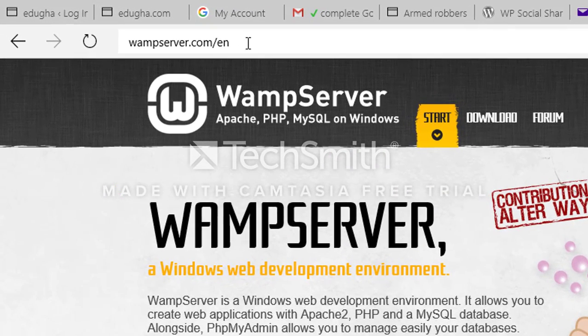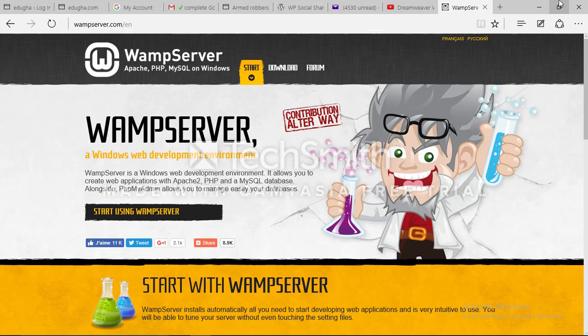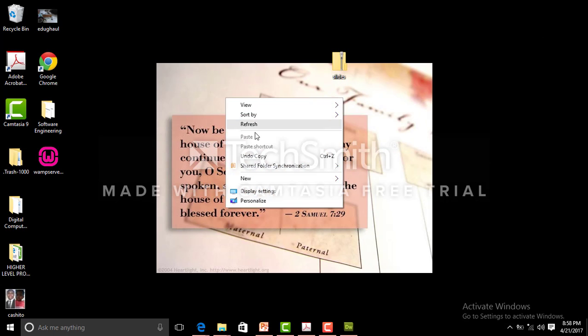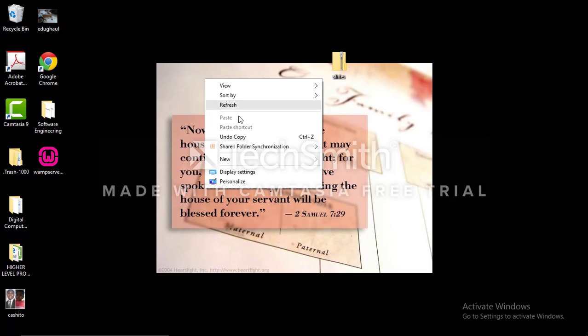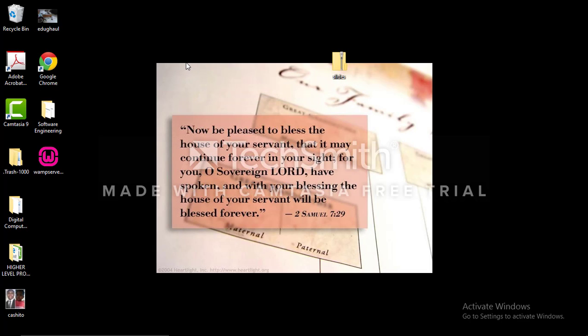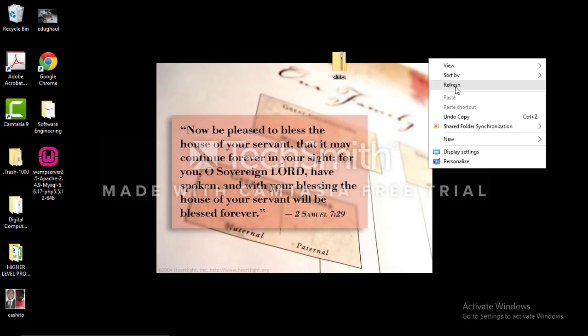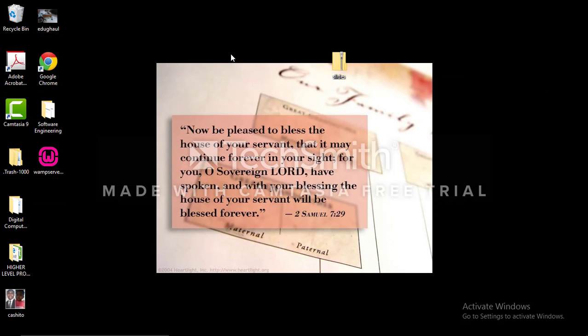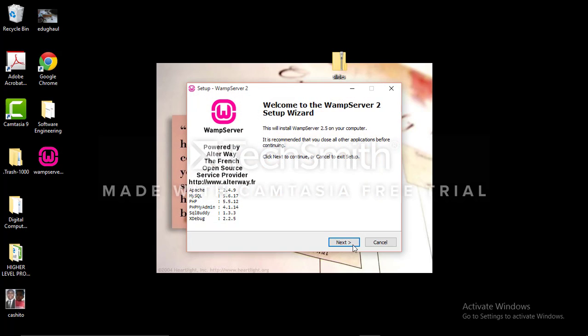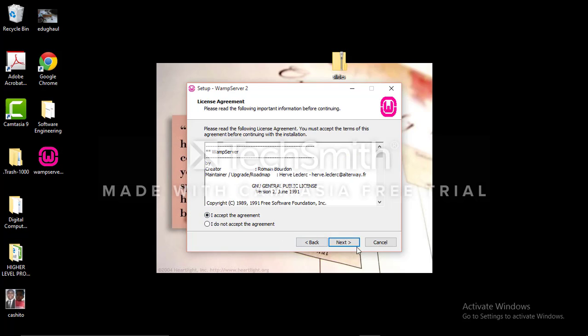www.wampserver.com and then you can download it here. You can download the 32-bit when you are using a 32-bit PC, or if you have a 64-bit PC, then you have to download the 64-bit. When you are done downloading, you just go through the normal process of installing the WAMP server. It's just as easy as a normal installation on your PC. So you just click yes, next, next. I don't want to install it because I already have it.